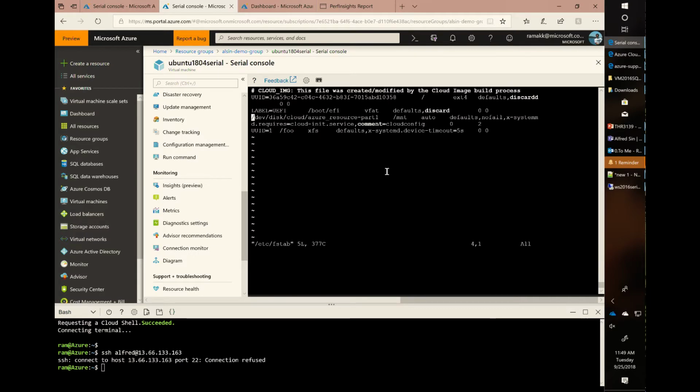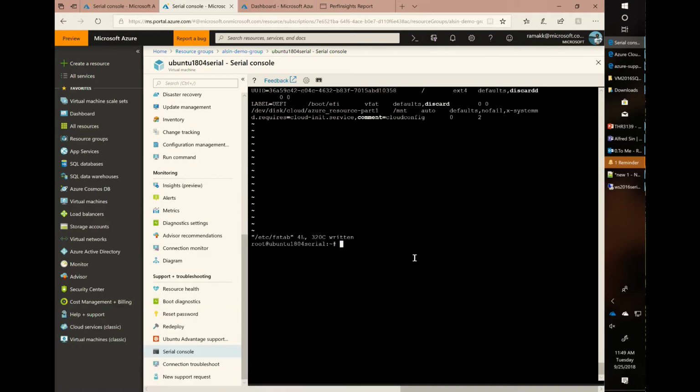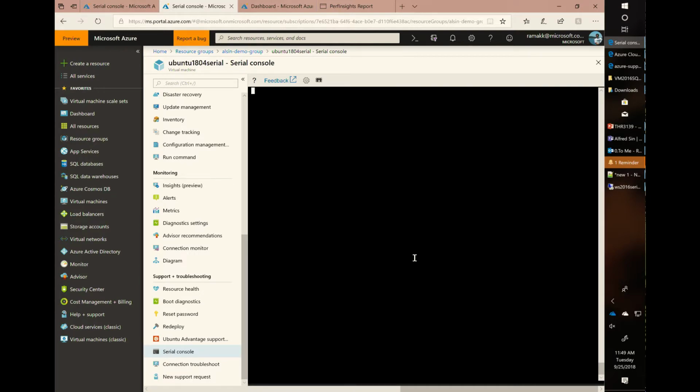So if we look in our fstab here, if we go all the way down to the last line, there's a weird entry, like a UUID of 1, mount point of foo, that doesn't exist. So clearly there's something wrong here. This line shouldn't be here. So let's get rid of it. We can hide this for now. And let's reboot and see what happens. See if we can SSH back in.